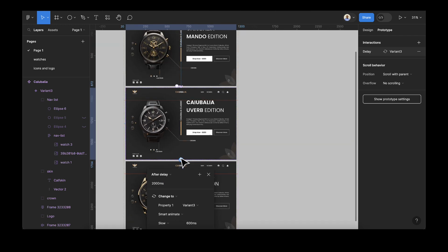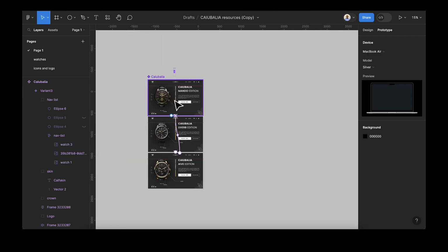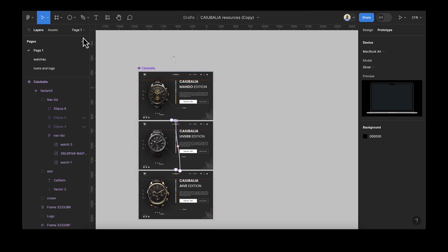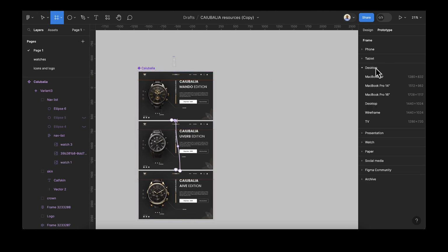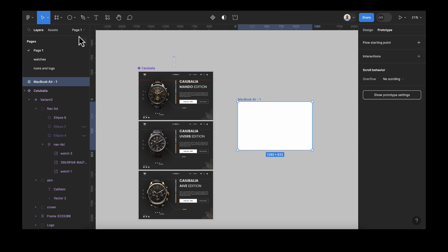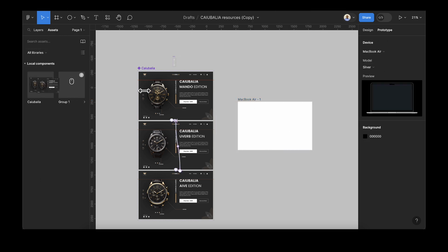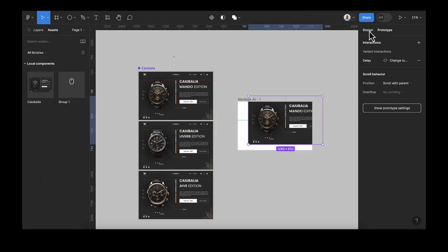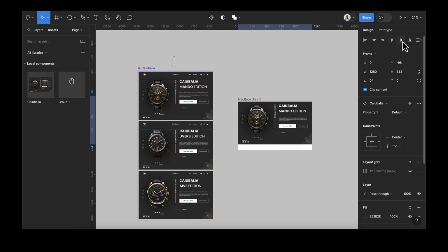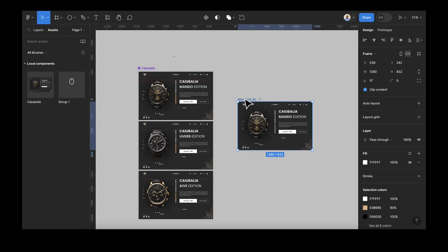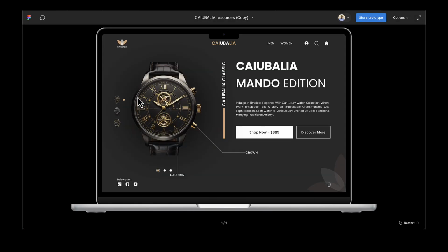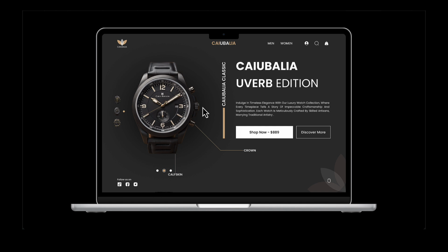So after doing that, we want to use this now as an element. So I'm going to add a new frame here, the MacBook Air. So click on the assets panel, drag this and then drop it here. So let's click on design, try to align this to center. So I'm going to select this and then click on the presentation layer here. So now I think it's now animated.